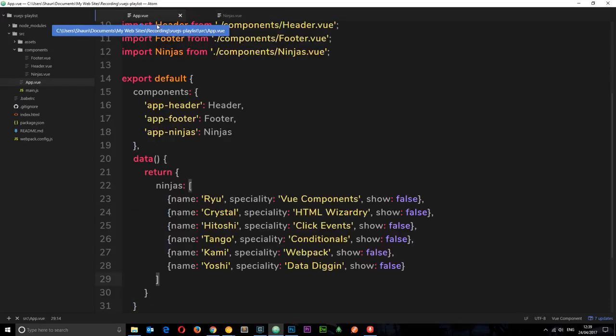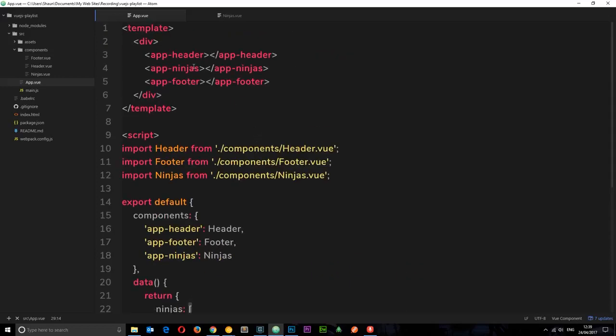Let's go and pass it now. So the way we pass it is by coming up here to where the component is nested, and we pass on a prop in this tag.